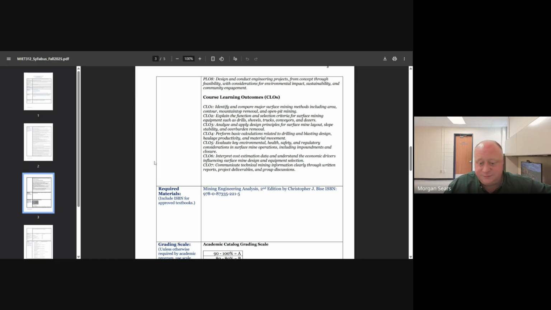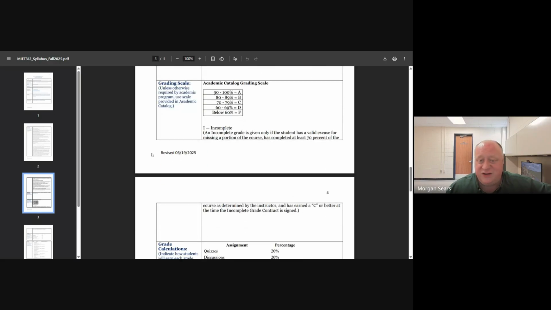The academic grading scale is standardized, 60 to 100. Incompletes, the information about that is given here. But let's hope everyone stays safe and stays healthy, and we don't have to deal with that, I hope.